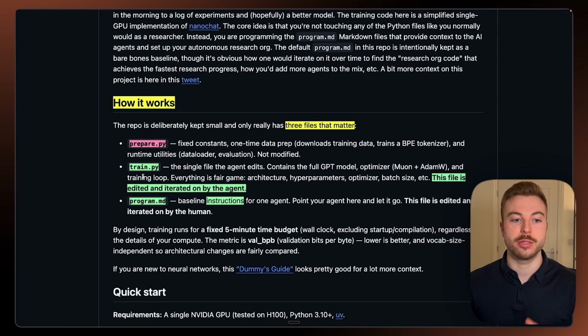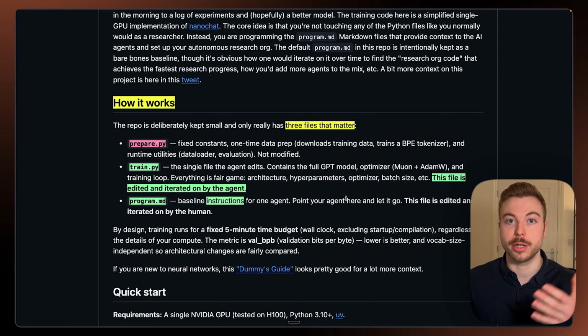The reason for this is because the train.py is going to be the one that the agent uses, iterates upon and edits as it goes through and does the testing, to store and save what's basically working and what's not working, and really identify that better quality output as it goes through. We're also going to be able to change the program.md, which is the baseline instructions for the agent. So as we go through and give it a specific request, like the LinkedIn one we're going to show today, it will update it for what we want and make sure it's meeting our requirements.